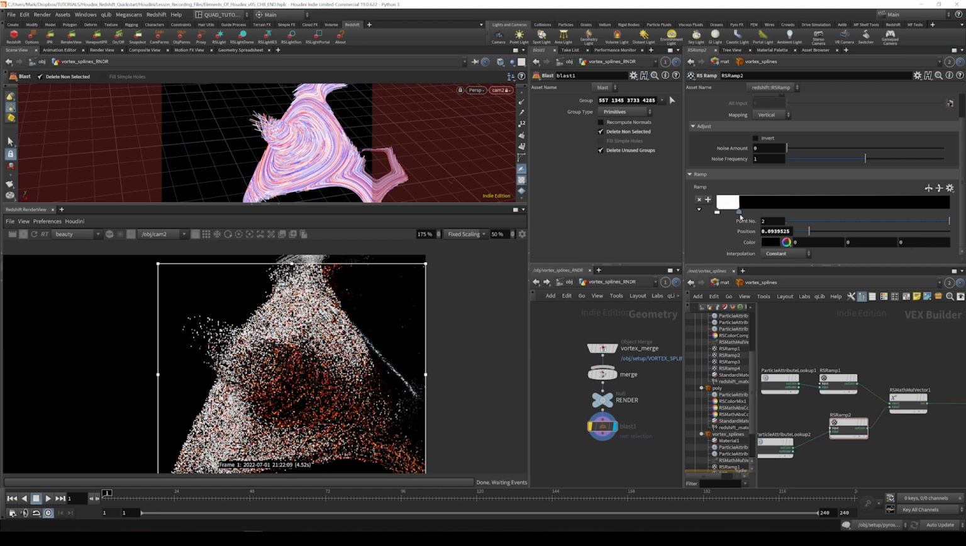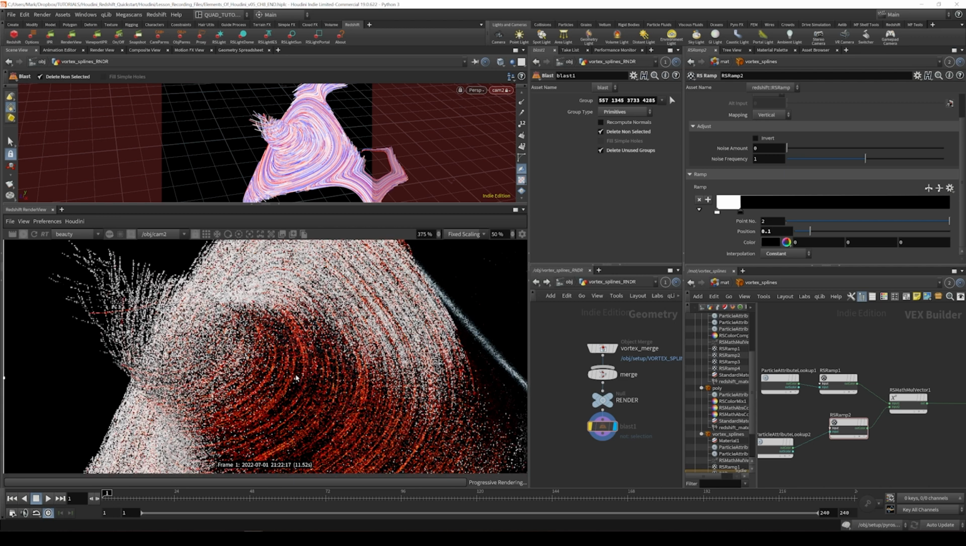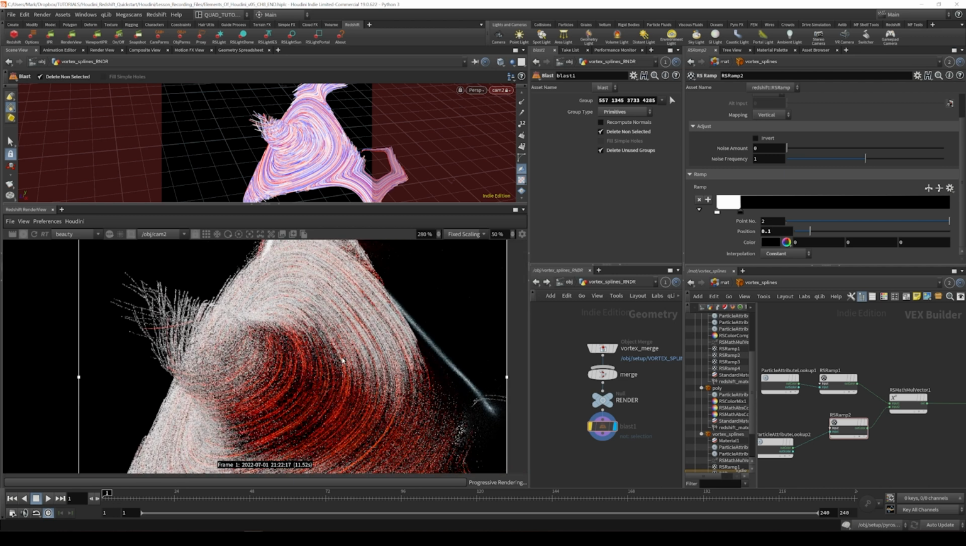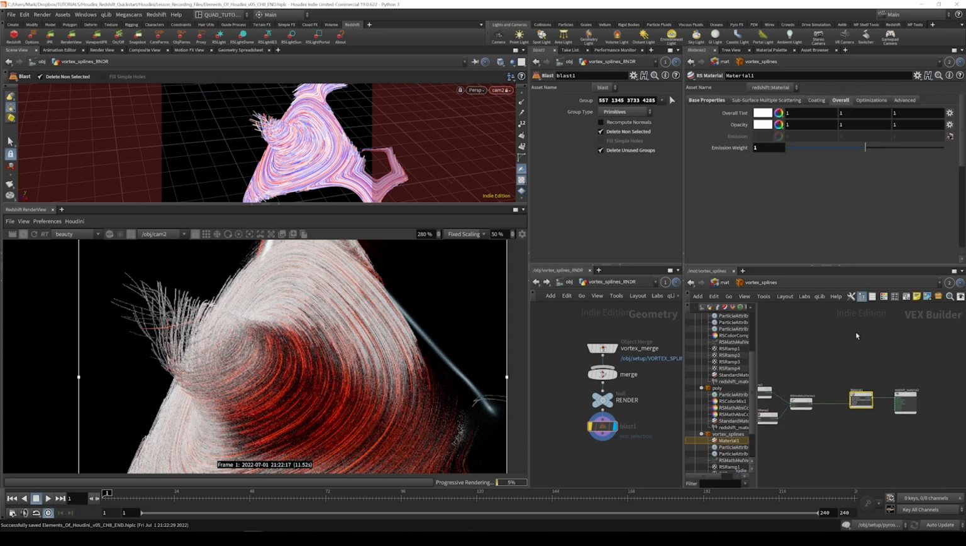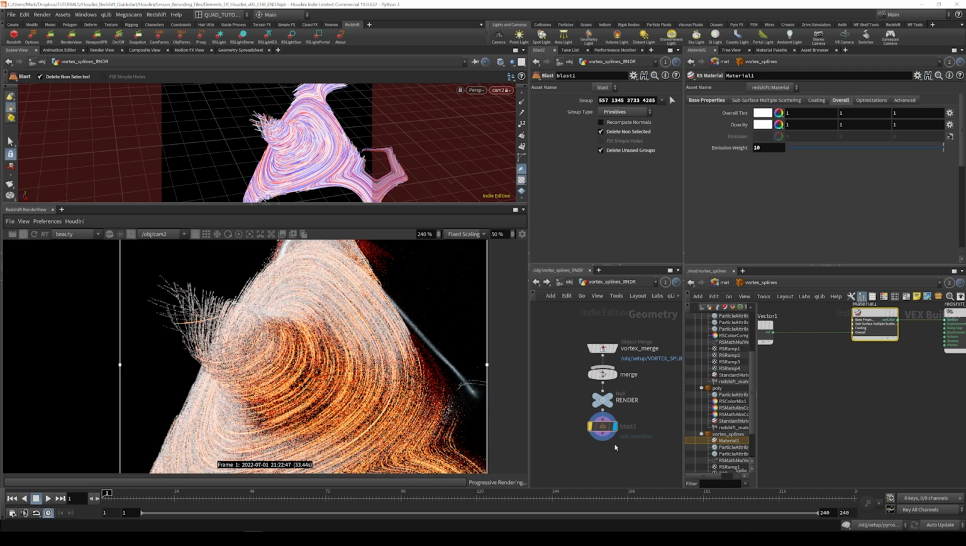So if we want to illuminate only 10% of our splines, we just set this black notch to 0.10. And this is what it would look like to have only 10% of our splines illuminated. That's pretty cool. Now they're looking a little bit dim, so I'm going to go back over to the RS material, go over to the overall tab, and crank that emission weight back up to something like 10. So those are getting nice and bright.